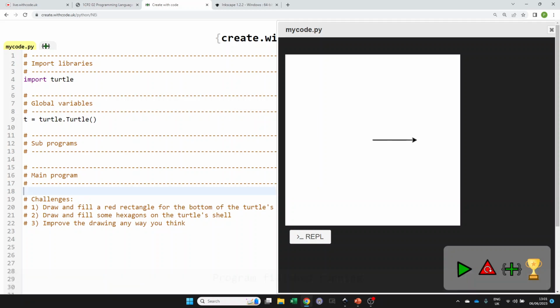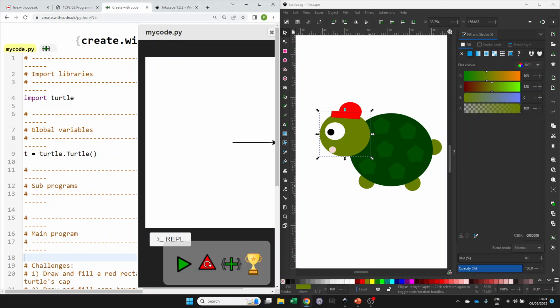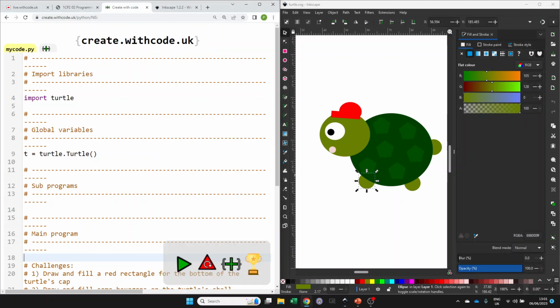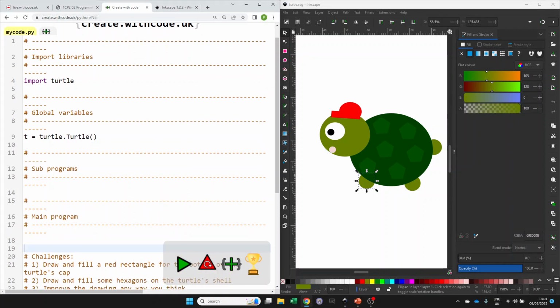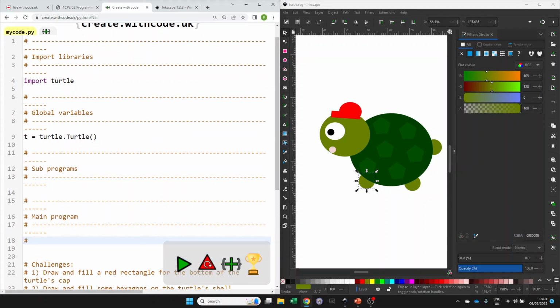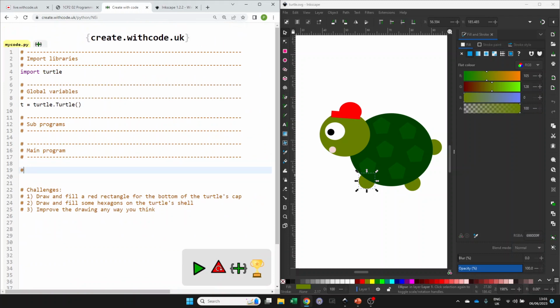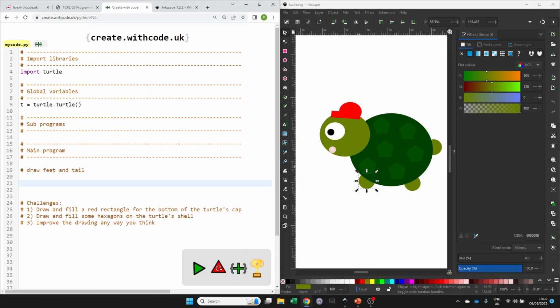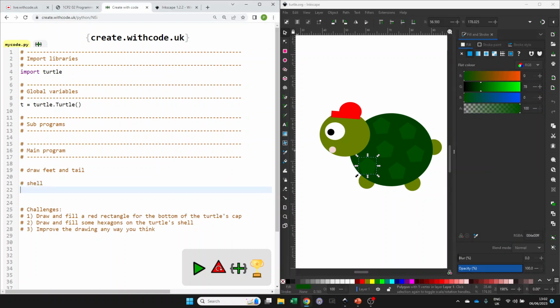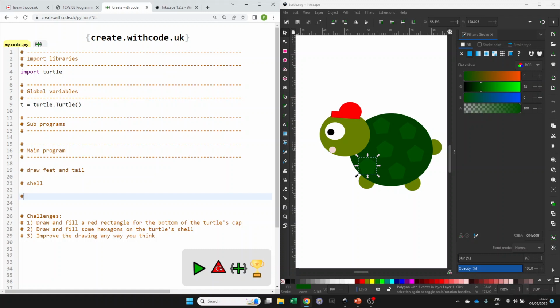Right, let's think about some decomposition here. I'm going to start by drawing the things that are furthest away from us. So if we do some decomposition, zoom out so that the comments, there we go, that's better, they all fit on one line. Let's draw the feet and the tail. Above that is the shell for the turtle, and then on top of that is the head, and that'll do.